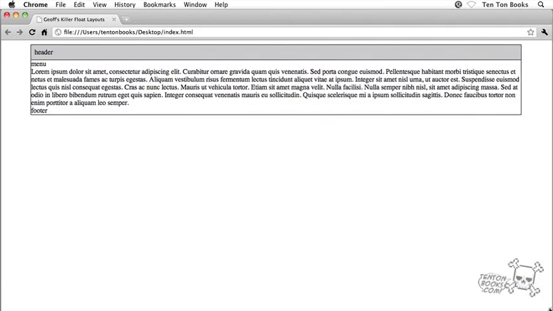All right. So we have quite a bit of work still ahead of us. We've got to throw in the menu. We've got to do the footer. We've got to do the main content area as well. And we'll get that menu set to a fixed width as well.